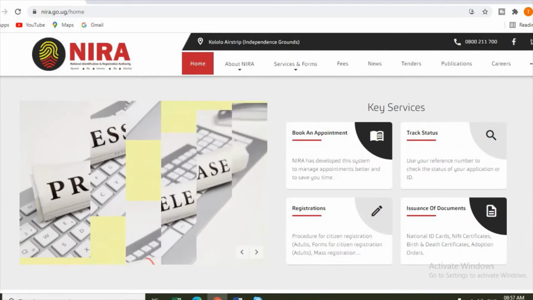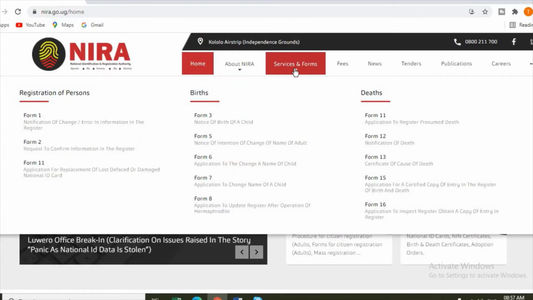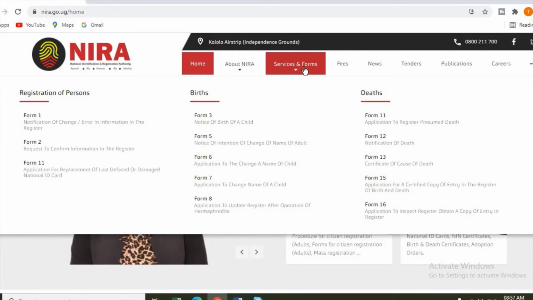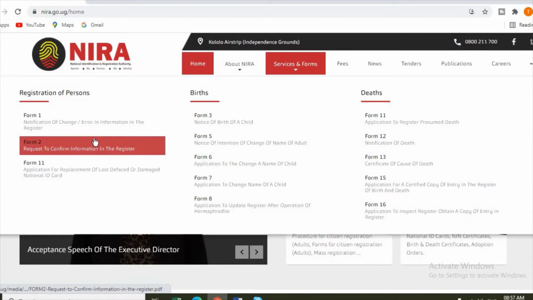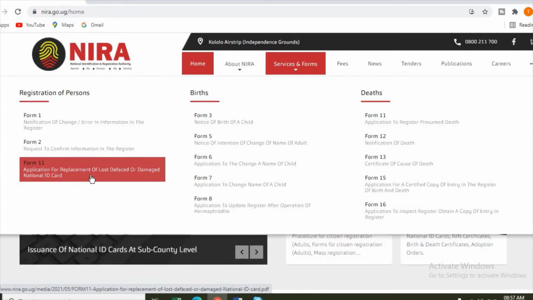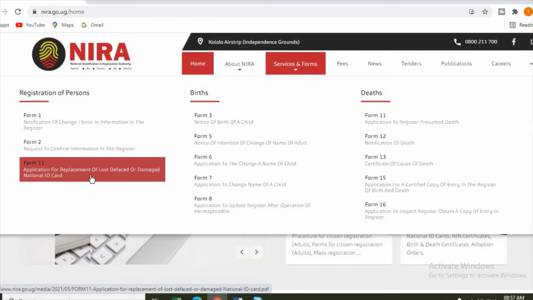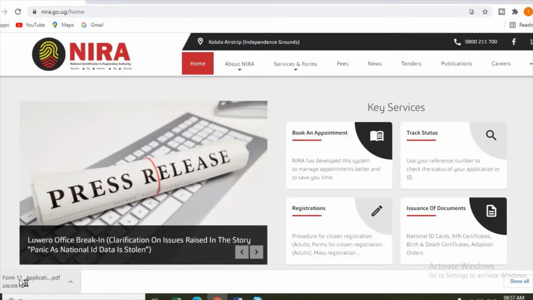From this interface, come to this tab, Services and Forms. You click there, then look for the replacement form, application for replacement of lost, defaced or damaged ID. Click on it and it downloads. As you see it here, it's downloading.